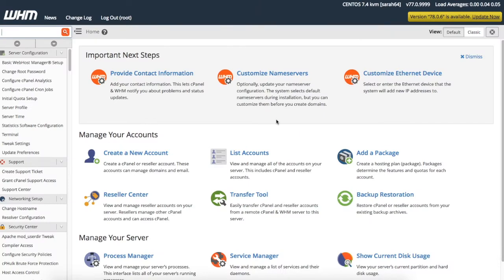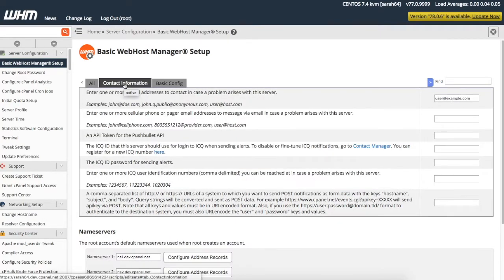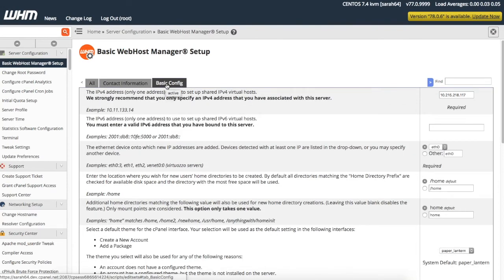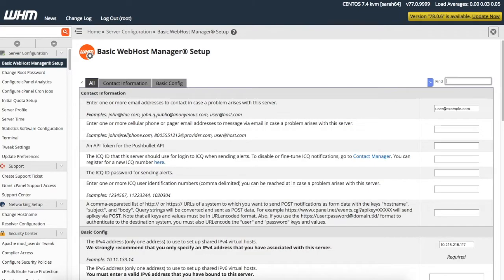I'm going to locate the section in the left side menu, and then click Basic WebHost Manager Setup. A new interface will appear. We've got this interface divided up into three tabs. The All tab, which is where you land when you open the interface, shows you all of the settings at once. Click Contact Information if you only want to see contact-related settings, or click Basic Config for some basic server settings. You can also use the Find text box here on the right to search for a specific setting if you know the name.